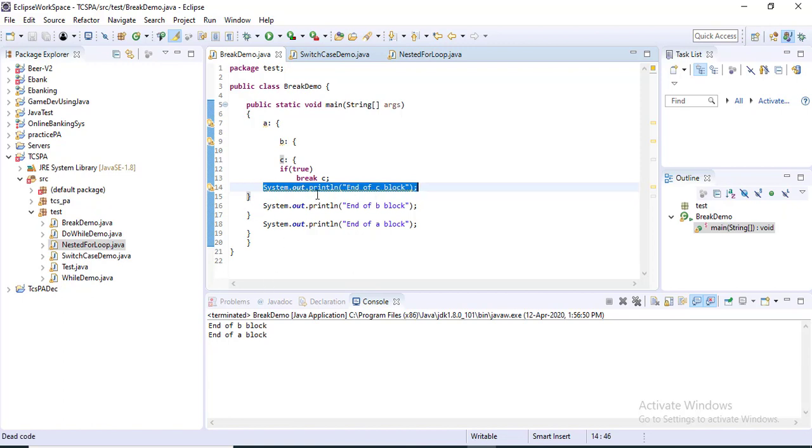And if you write B here instead of C, then it will move control directly here. So only this A block will execute. End of A block you can see. Okay, so if you use break B, that means it moves the control to the end of B block. So here I have mentioned this is the B block, so it will break the sequence of code till the end of B block.